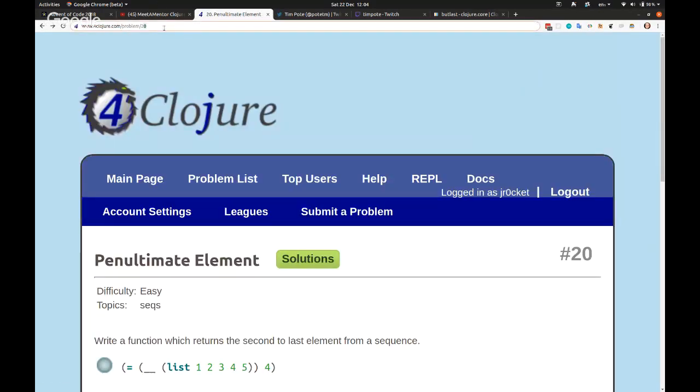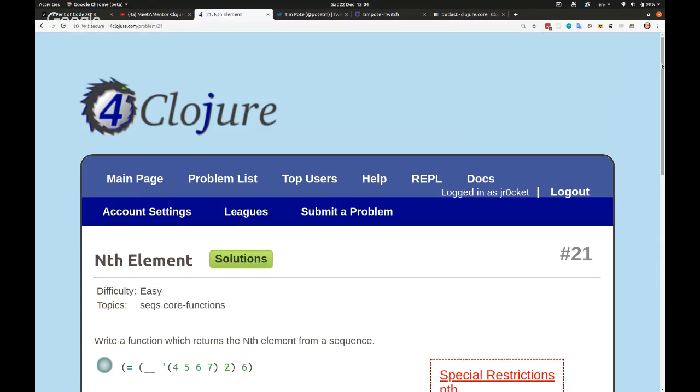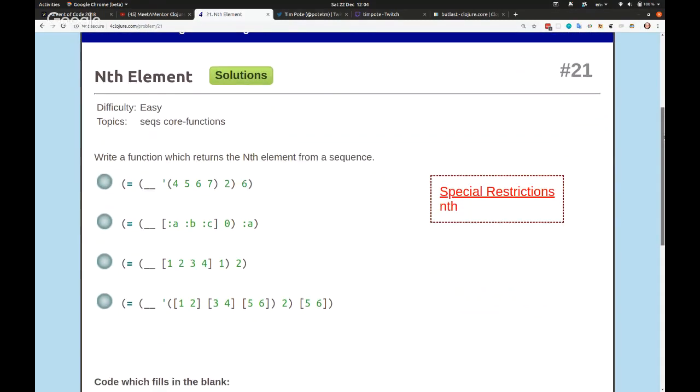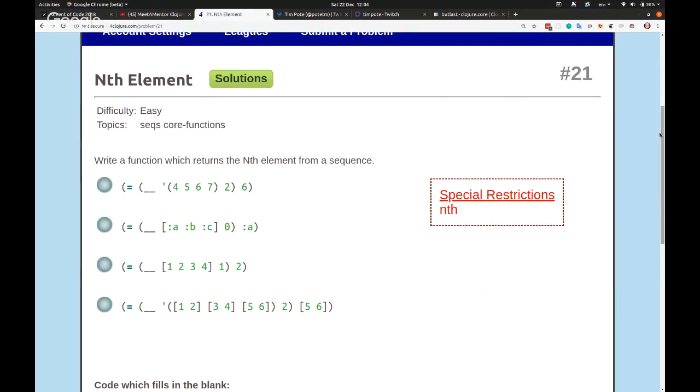It's 21. Let's have a look at that. See what that one is. This one looks a bit tricky. Nth element. Write a function that returns the nth element from a sequence. Have I solved this yet? Oh, yeah, I've done that one. Yeah, it's a bit more interesting.